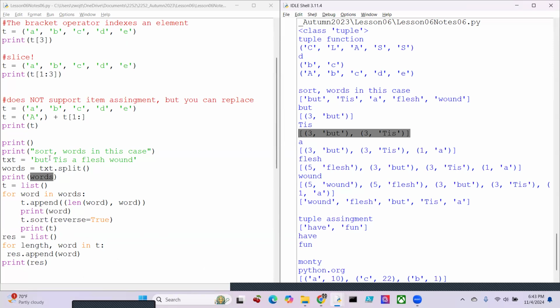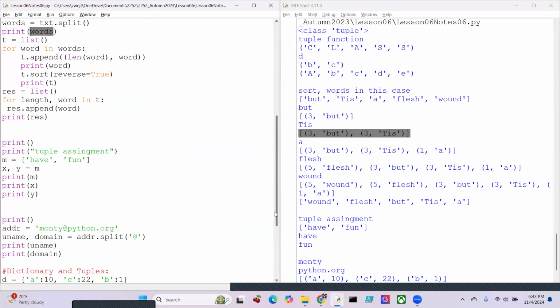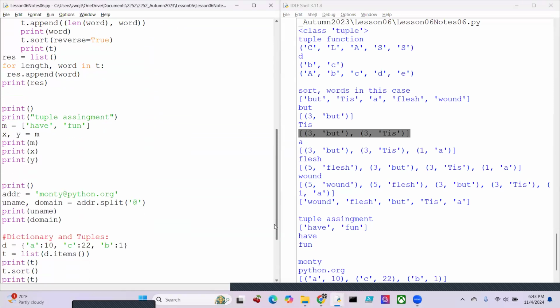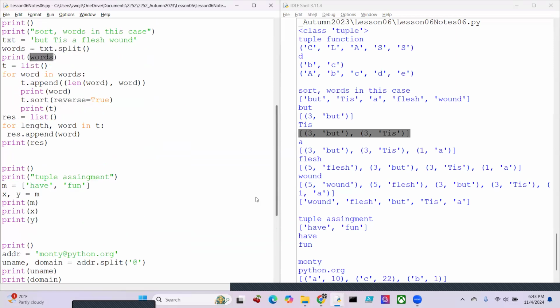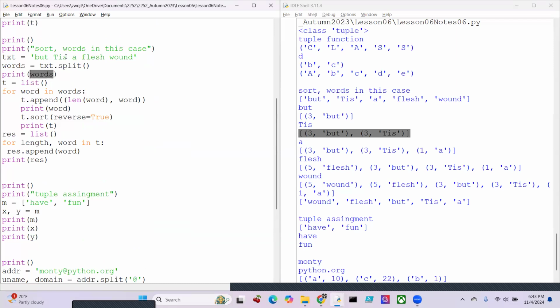Now this is a little different. We're going to sort it in space. So here we're saying words: tis but a flesh wound. Empty list. For each word in my words, append it to the length of the word. Print word.